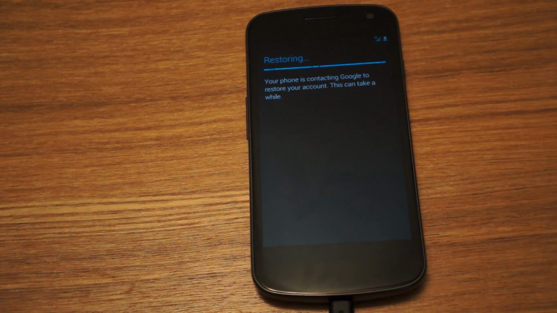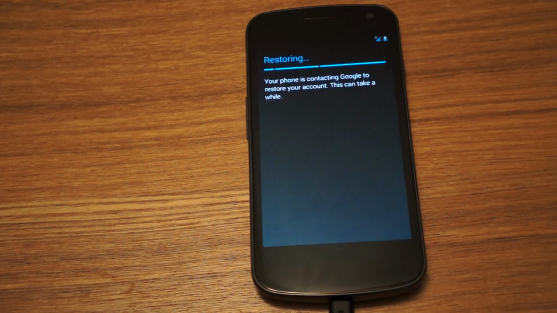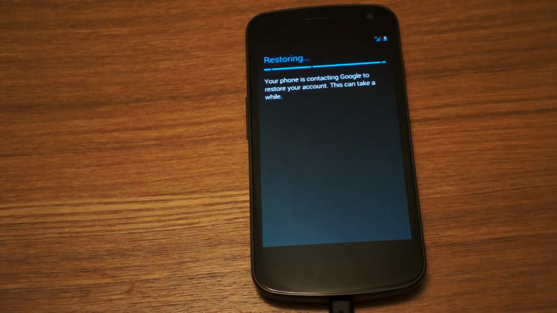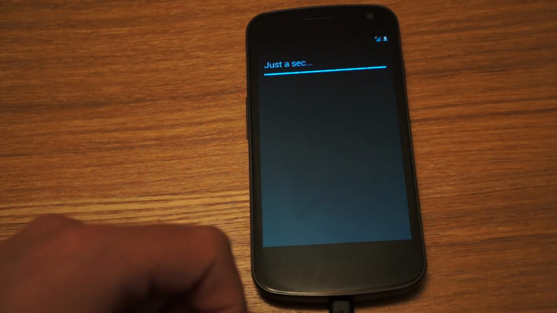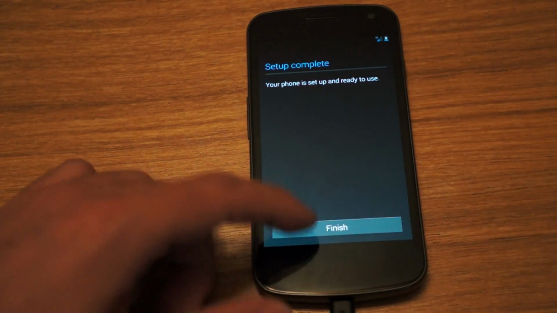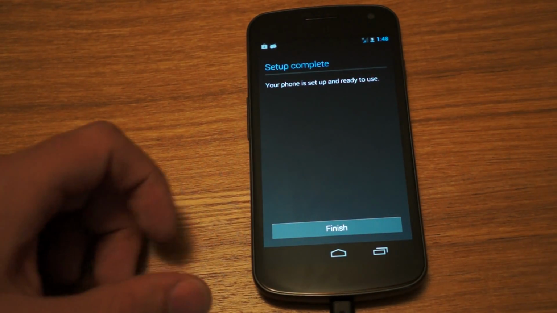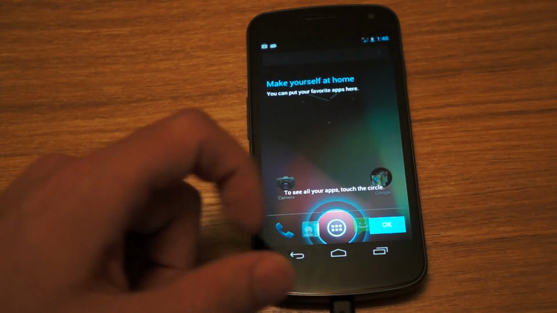And there's also an issue from what I'm hearing with the Wi-Fi not working at times. But there is a fix to that. Just wait for this to load up. Next. Just a second. Finish. Okay.